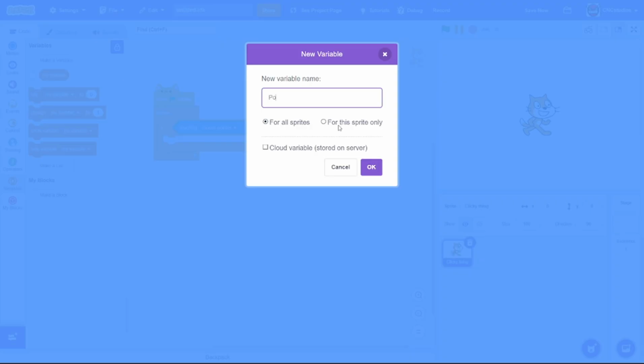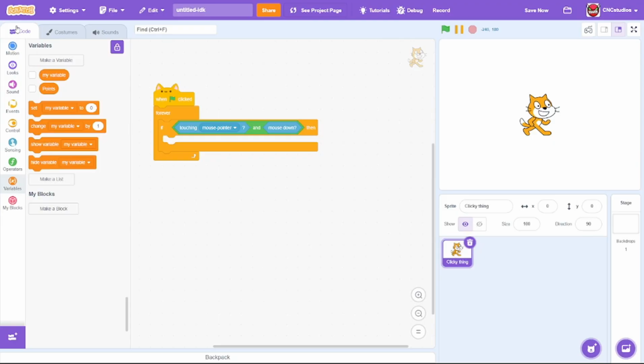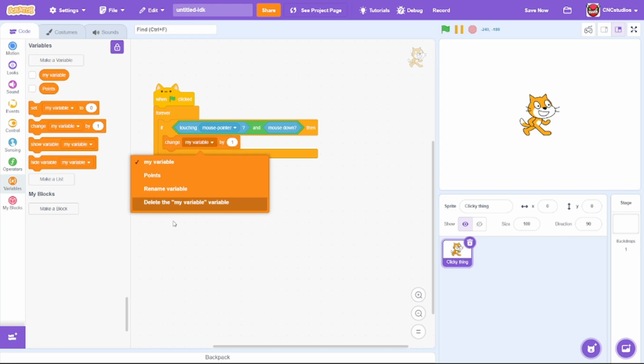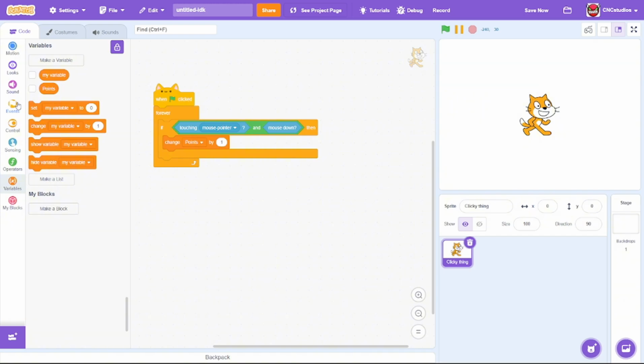Now, we're going to make a variable, and we're just going to name this something simple like points. So once I put it in, whenever we click, it'll create points.